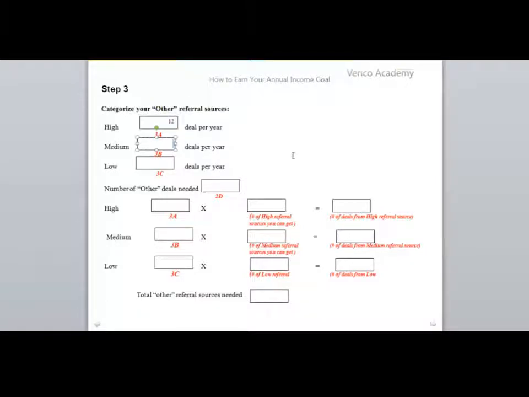A medium referral source, in my mind, would be 6. So half as many. So every second month of the year, I will fund a deal from my medium referral sources. And my low, I will categorize at 3. So that's how I break mine down. It could be different for you. You might think that a high would be more deals. It's totally up to you when you complete this exercise.